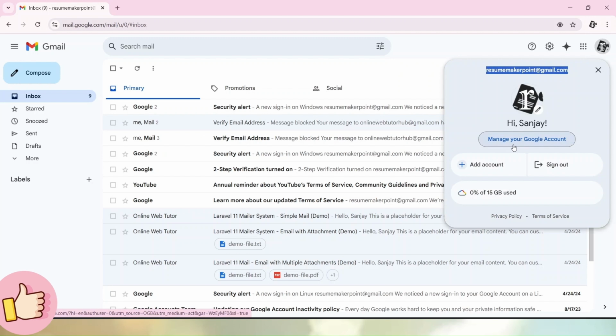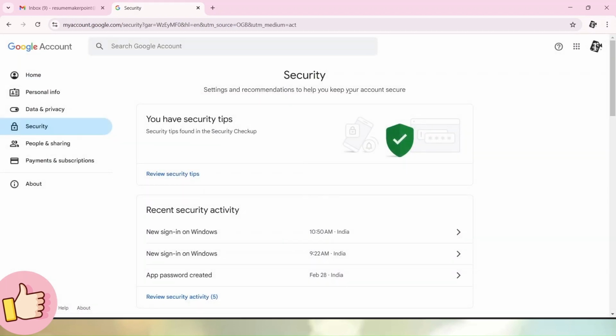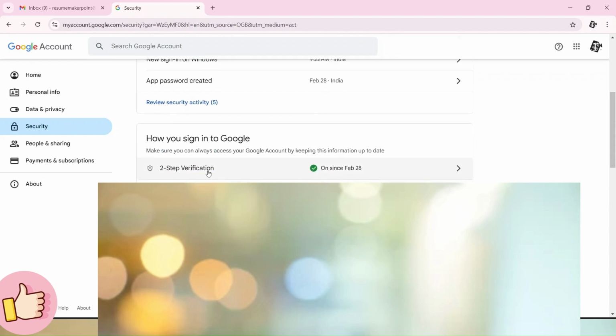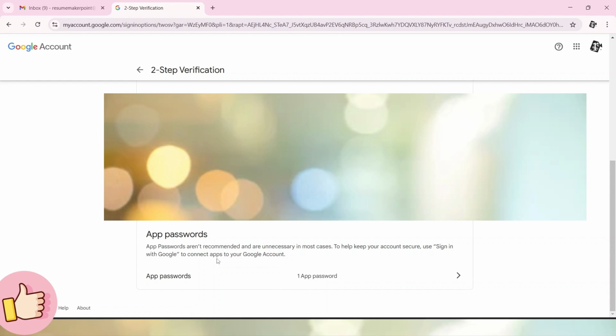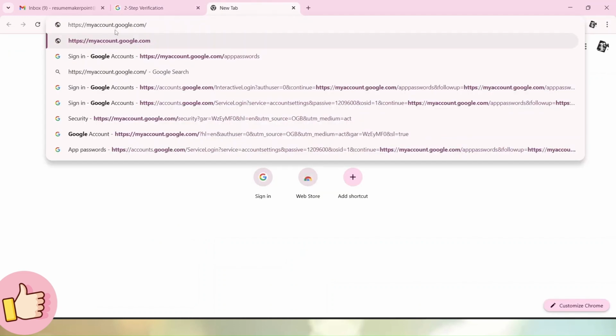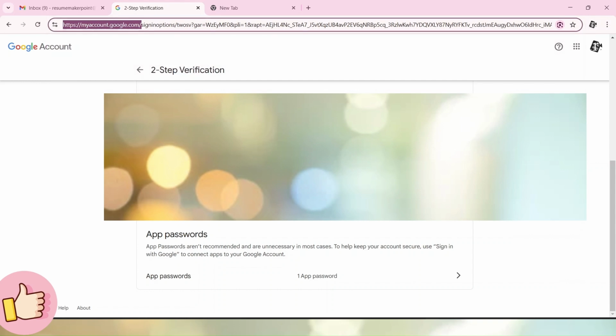Then I will click here, manage your Google account. Then I will click into the security menu, and in the sections right now, this is only to generate an app password. And one more thing, before generating an app password, remember two-step verification must be enabled. In my case for this account it is already enabled. So let's click into it, and successfully at the bottom we are able to see app password. If it is not showing in your case, copy this URL, which will be myaccount.google.com, and simply type apppasswords. Now it will go to that screen.